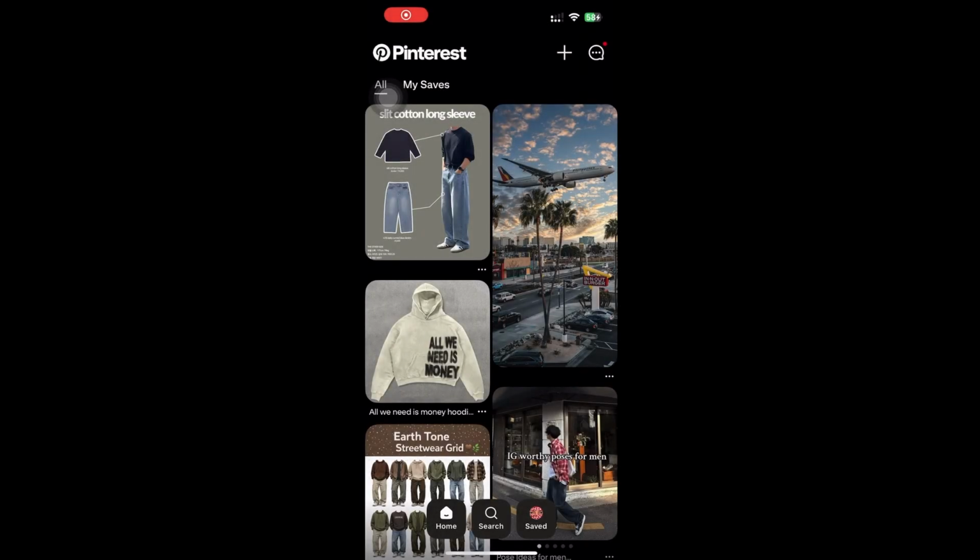Today, I'll show you how to add friends on Pinterest. First, open the Pinterest app on your phone or go to Pinterest in your browser. Sign in to your Pinterest account.